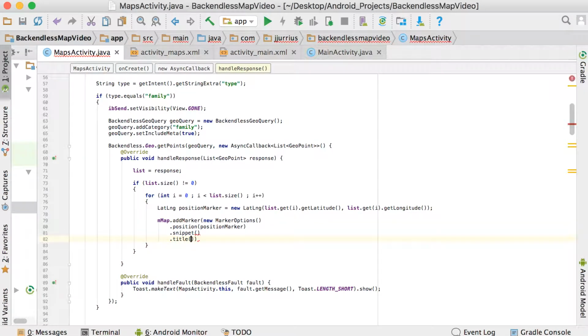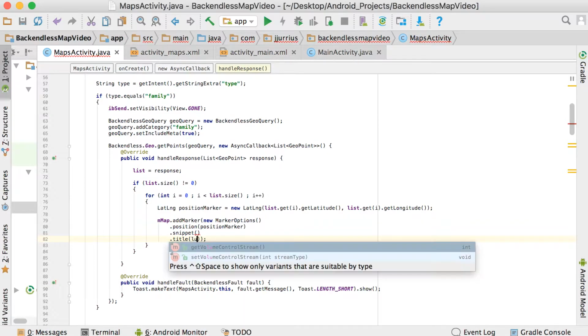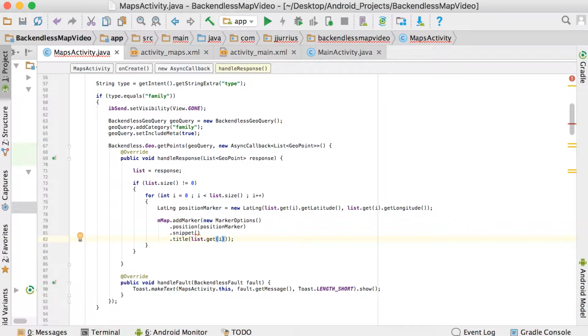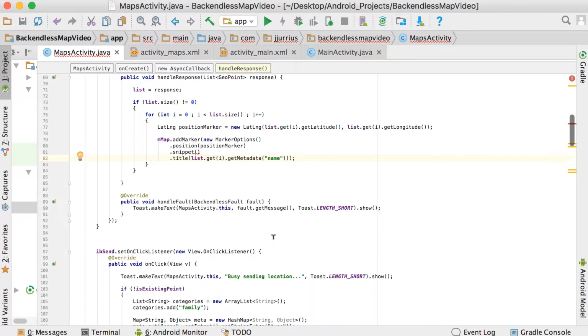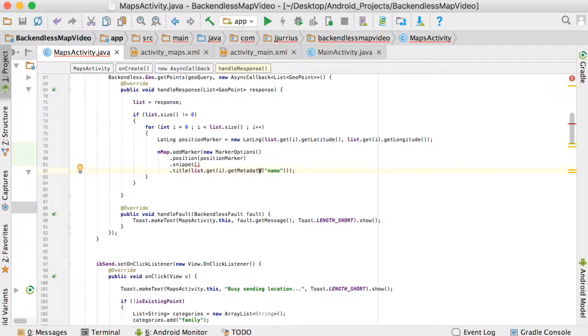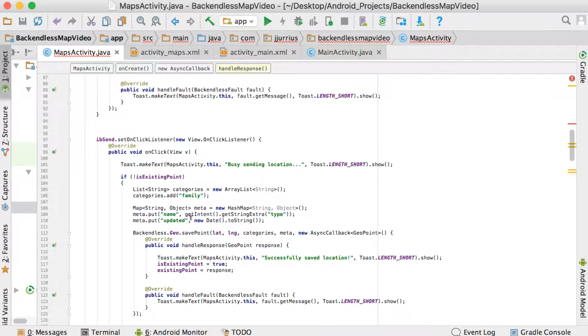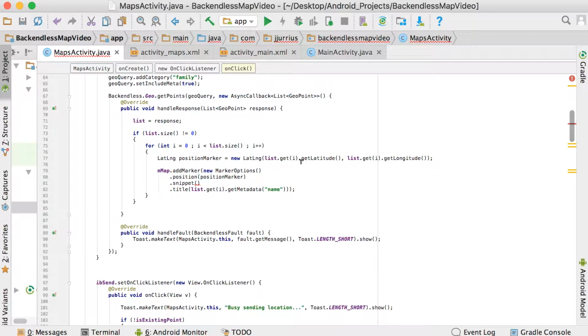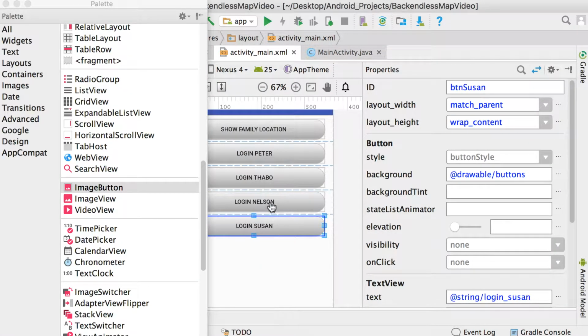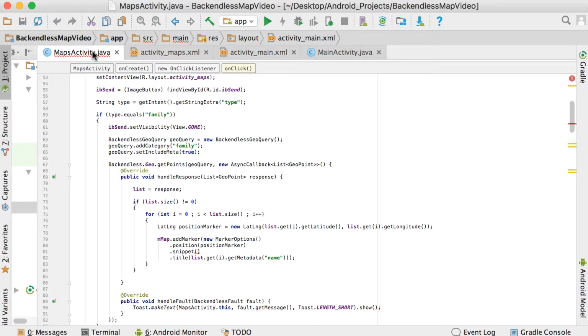So I'm going to set a title there, and the title will be list.get(i).getMetadata, and now we want to get the metadata, and I just need to indicate the key name there, and I will get the value. So remember, when we send through, there's a key and a value. So I indicate the key, which is name, and it will return the value for me, and the value will be the specific button that was clicked. So in this case, it will be Peter or John, or which were those people? It's Peter, Tabu, Nelson, Susan. Okay, it will be one of those.